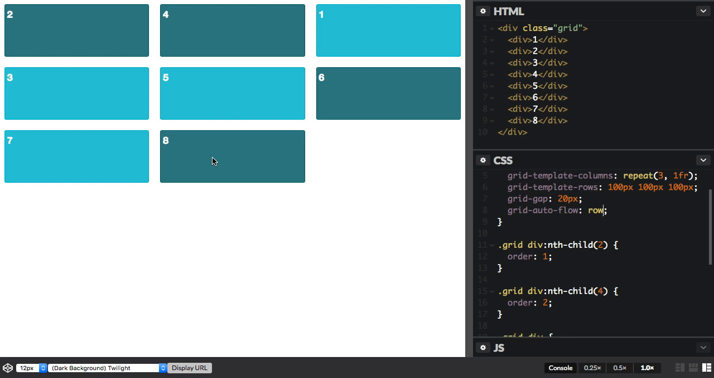It's important to note that changing the order, just like in Flexbox, only changes the visual order. It doesn't make any change to the logical order of the document. So you need to be fairly careful when you're doing this that you don't create a disconnect between the source order and the visual display, which could make it difficult for someone, for instance, tabbing around the document.